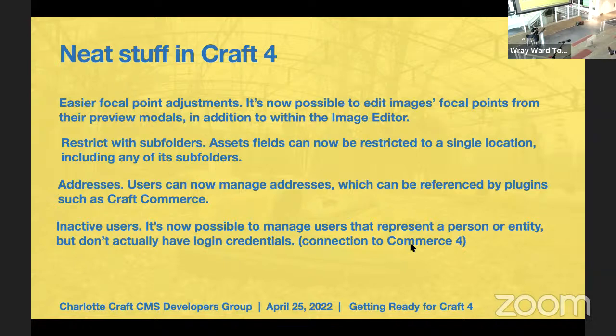And there's right now no connection between those. So say, for example, you enter your email address wrong on one and the other one, you've got two different users. They're totally ambiguous from each other. It's messy. So now they have this concept called inactive users. And you can actually have a Craft user that can be used in Commerce as well. And nobody has to know about it. They don't have login credentials. They can represent a person or an entity like a company or something like that.